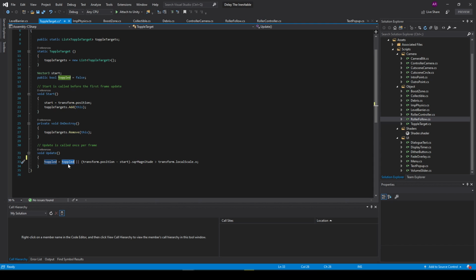So first we check if toppled's already true, we don't need to check the second condition. And this is horrible for readability. I don't recommend this. It's very, very, very dumb. At least that's how I feel about it. I would not want to show this to somebody and have them have to guess at what's going on here. It looks very strange, unless you're used to that sort of thing.